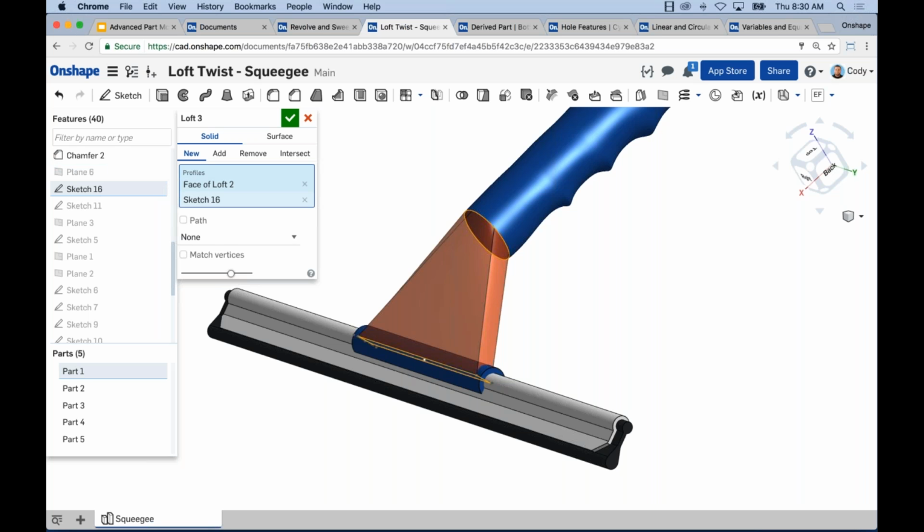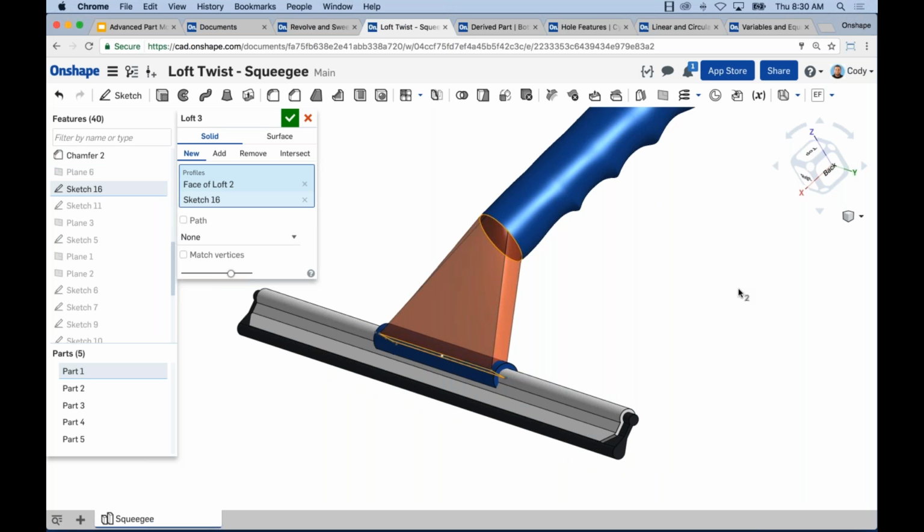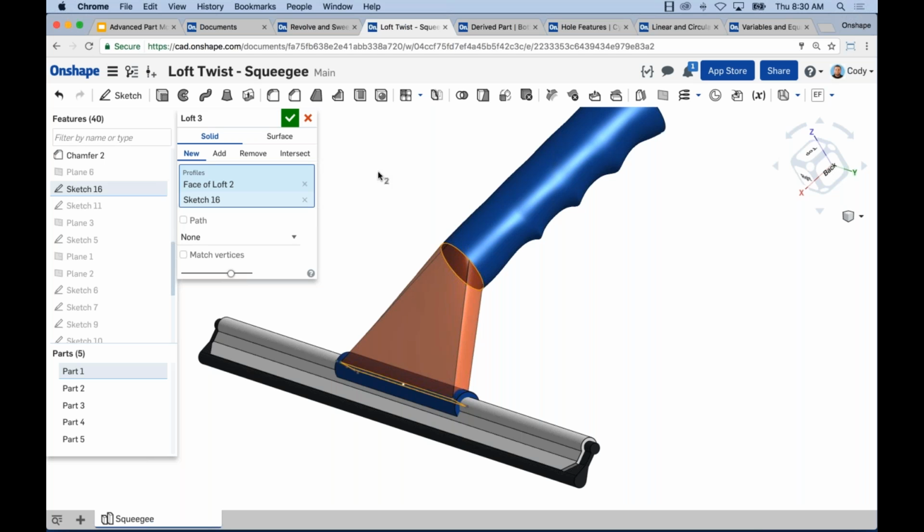Question, is it possible to show features like mirror, like sweep, loft? We will get into some of the patterns in just a bit. You can mirror sweeps and lofts if that's what you're referring to. Yes. And I will get into patterns in just a bit.